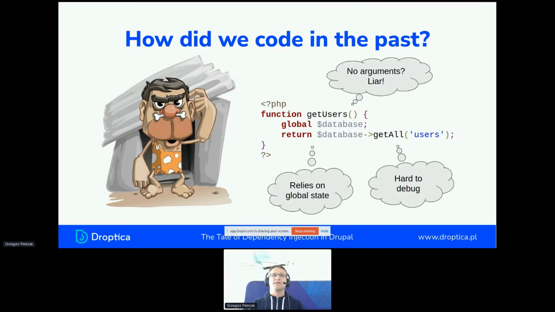And the third thing about this code is that it is really hard to debug. So imagine that this database gets overridden somewhere, or it's not instantiated yet. It's really hard to track such cases. And also, if you would like to mock the database to create a unit test of this function, there is no way, because you are reaching for globals inside. So these are the main disadvantages here.